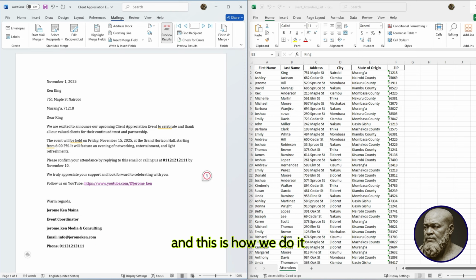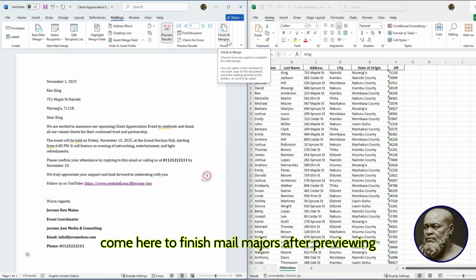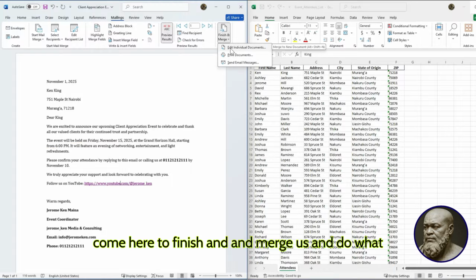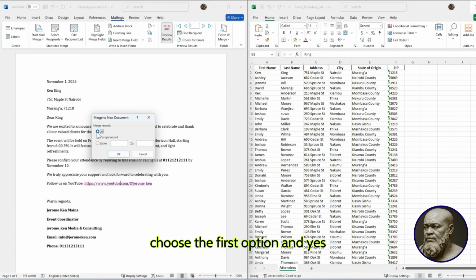And this is how we do it. Come here to finish mail merge. After previewing, we have seen the letters are working well. Come here to finish and merge. And do what? Edit individual documents. Choose the first option. Here is the first option. Choose the first option. And yes, we want to send all the letters to the printer. We don't want to select one particular individual. Press OK.